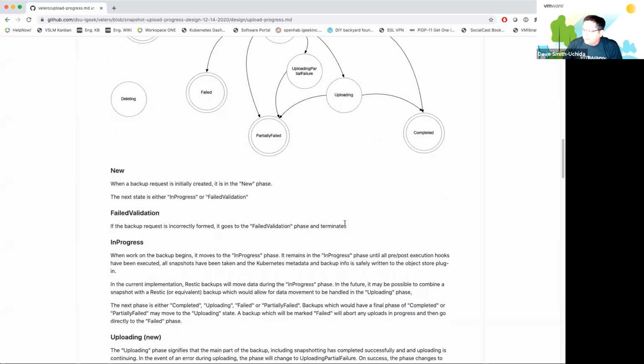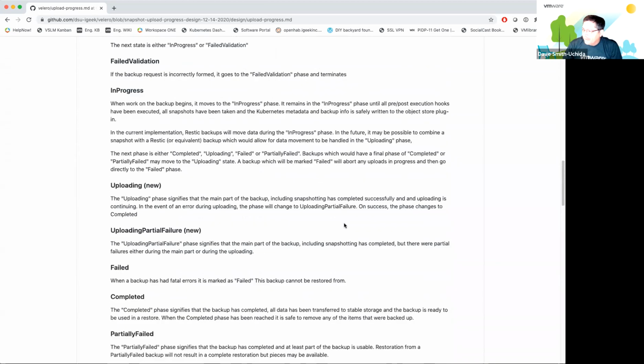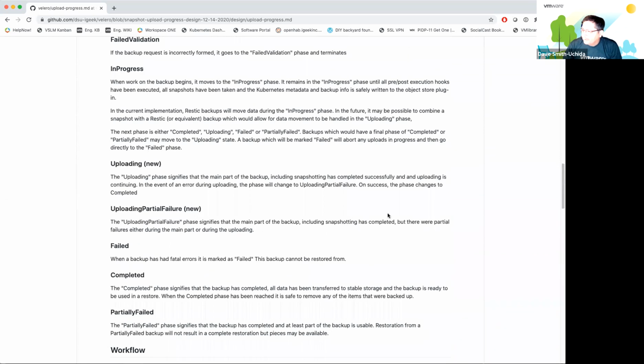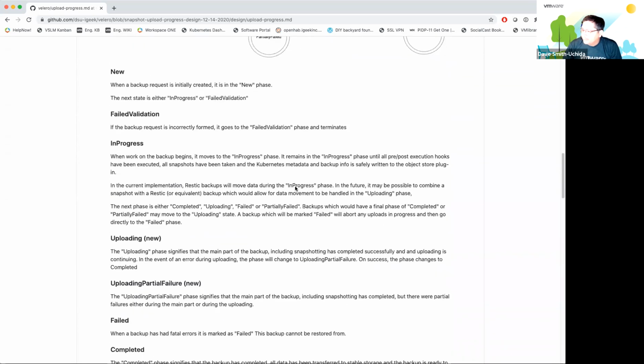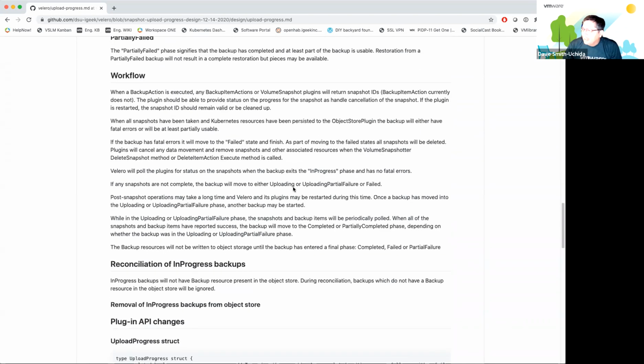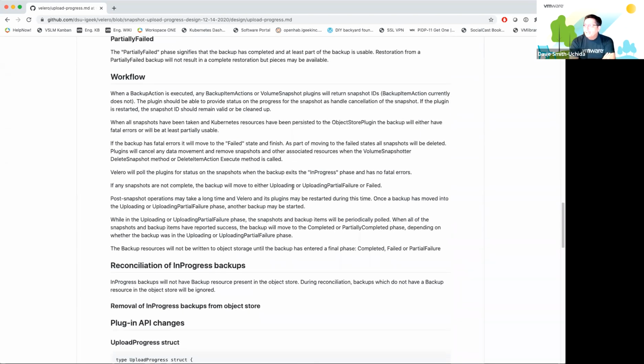Okay, so this is actually the how do things move from here to there. I think we've hashed through states enough at the moment. So the idea here is that we'll continue on with our existing behavior. We'll go ahead and call all of our backup item actions and volume snapshots just the way we currently do. They're going to return snapshot IDs just as they currently do. But then we'll be able to monitor these snapshot IDs with the plugins optionally.